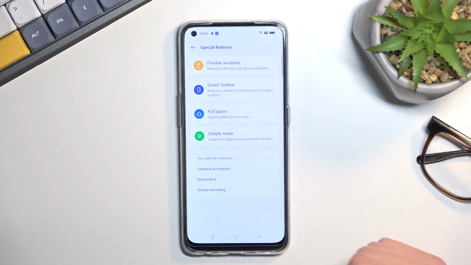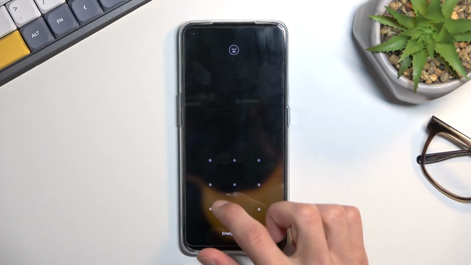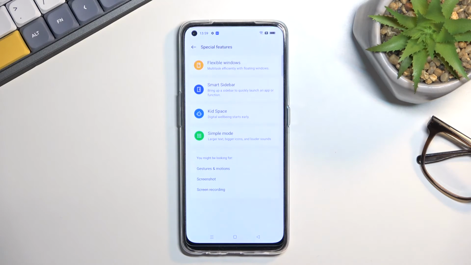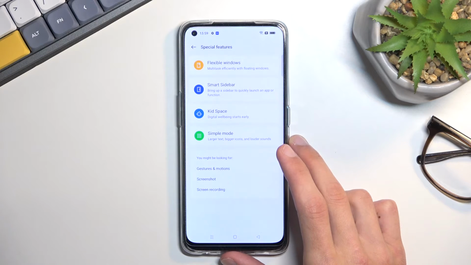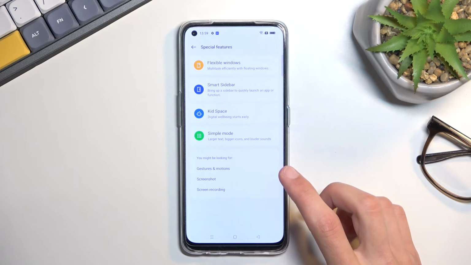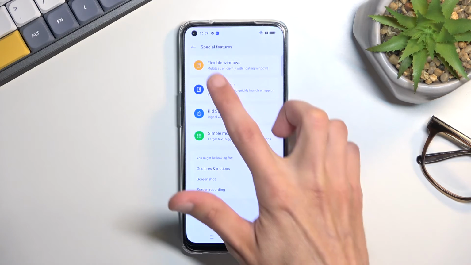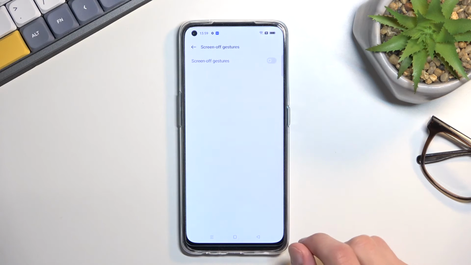So these will allow you to set up, as the name would imply, gestures when the phone is locked. So one of the gestures that I would probably utilize more would be the flashlight gesture. Now let's actually find it. It was in, yes, gestures and motions, which is in special features. You can get redirected, and you have screen off gestures right at the top.